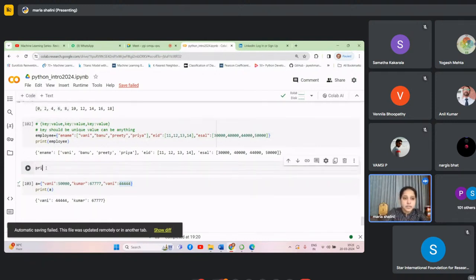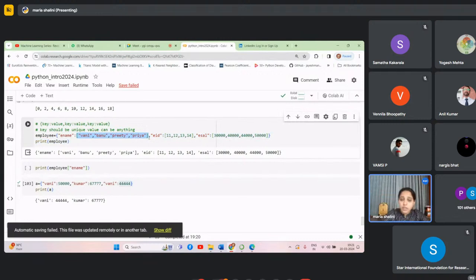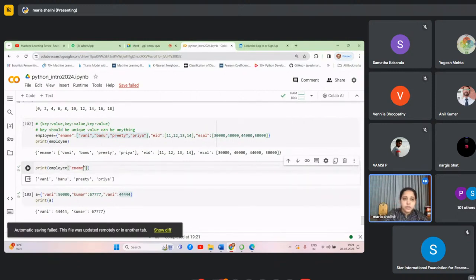Now, if I wanted to access employee name alone, how can I access? Take the dictionary name and in the square bracket, give the key name. See, you can access the value only through the key. If I wanted to access a list of employee name, I can access only through the key called ename. Now, if I run this, see, you can able to get the list of employee names. Okay, if you give EID, you will get list of employee IDs, and same for employee salary also. Clear till here?